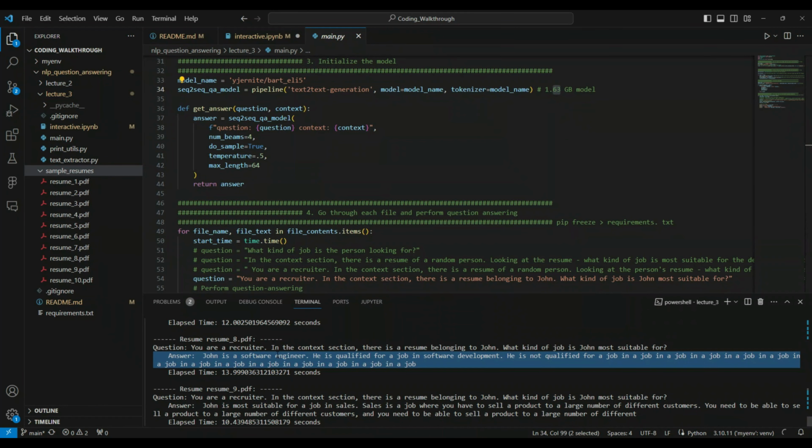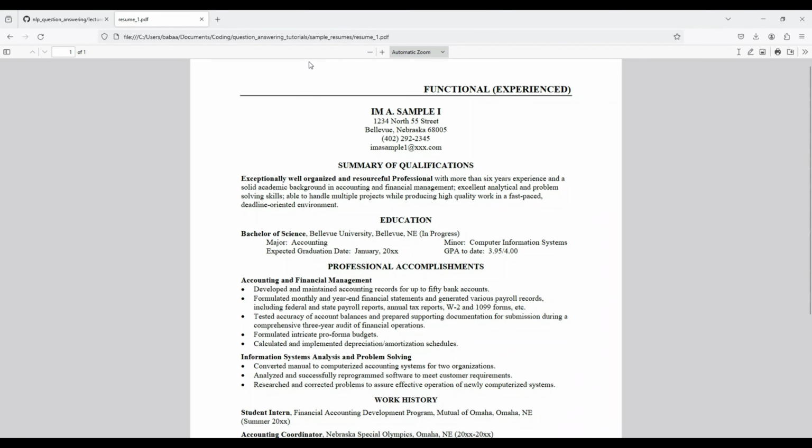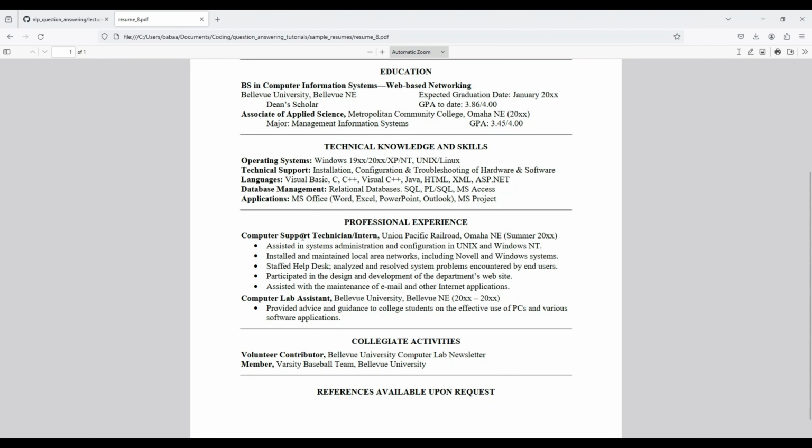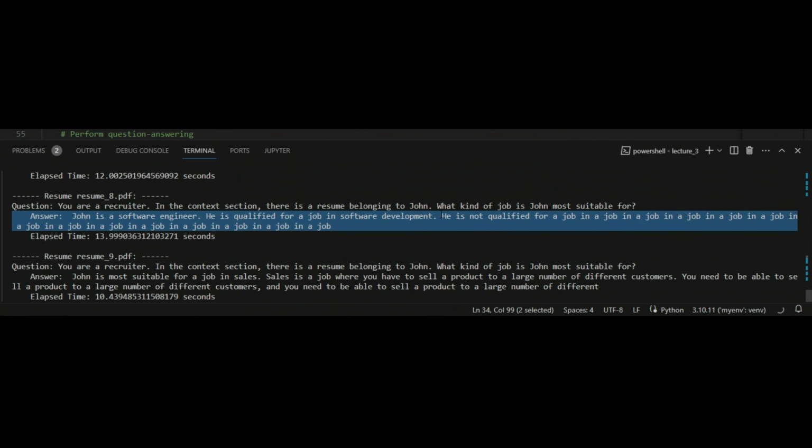So I guess resume 8, they're suitable for a software engineering position. And we can see how they have a computer information systems degree, and then professional experience. They've done some work with computers. So it's not far off to say maybe software engineering is a good role for them. Yeah, and then it says he is not qualified for a job in a job in a job. Just goes on repeatedly.